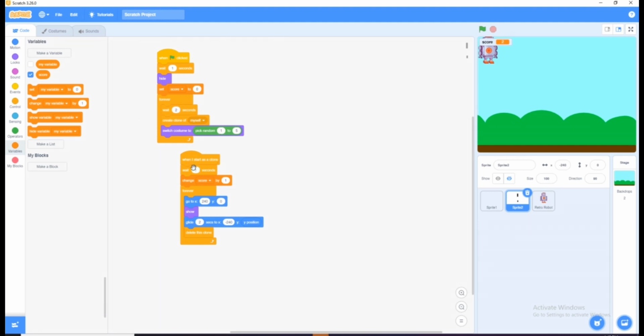Now this second code is that when I start as a clone, what should happen? That second code is to give you score, so that as the thing is moving left and right, the score will be changing. Change score by 1, then go to x240 and y0. That means this position is for it to move to the left hand side.